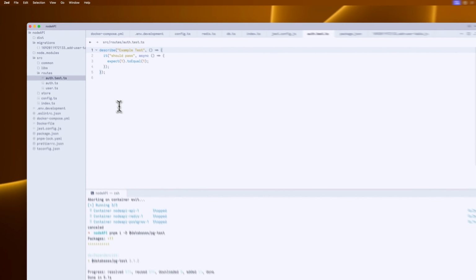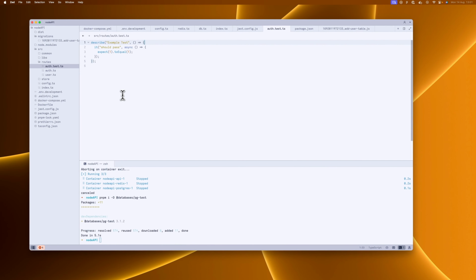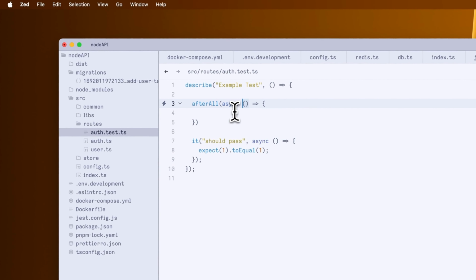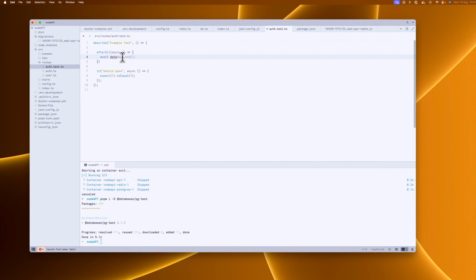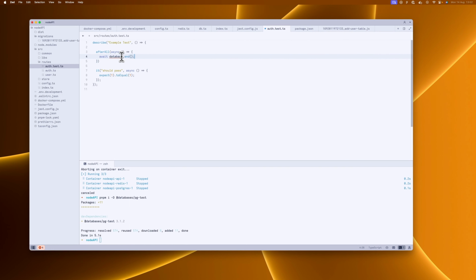Now that we have this, in our test that we wrote earlier, if we wanted to connect to the database, we do that within the functions because we would do database.query. So what we would want to do is after all of the tests in this have finished, so we do afterAll, we want to run an async function, which would then just pull in the database.end, making sure we import that database from our libs folder db.